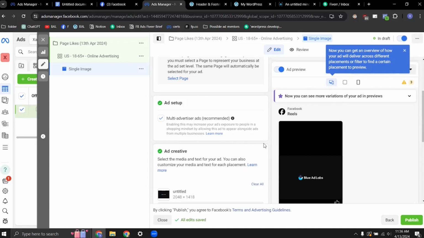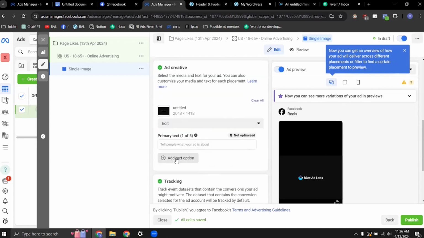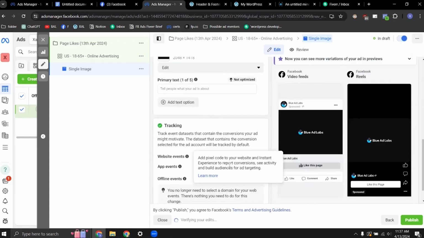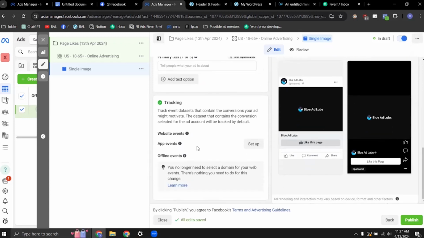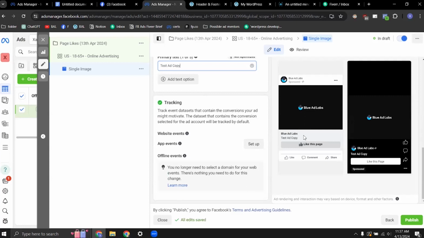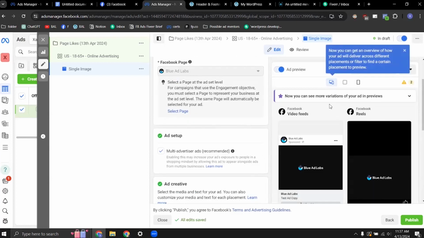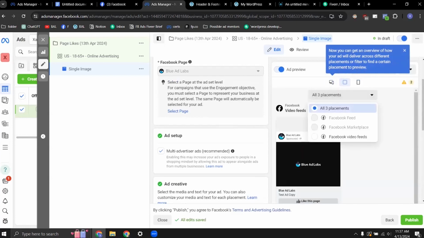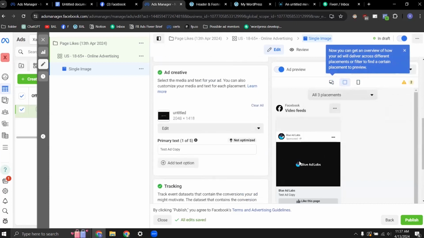So the next thing, again, the primary text. You can do multiple ads or A/B testing at this point if you want. Then the last step for creating the campaign is tracking. Right now for page likes, there is no tracking that we need to do. For the ad copy, I am just putting test ad copy. This will appear above the image. And this is the video feeds, and again, you can see all the placements here. Our ad will appear like this.